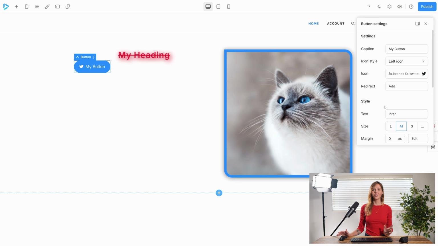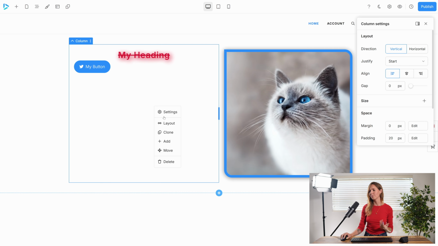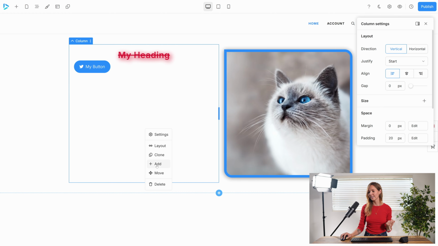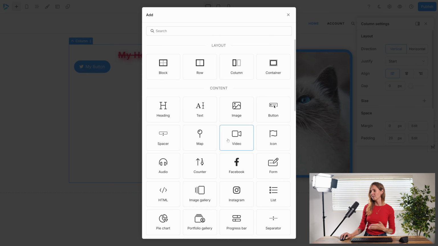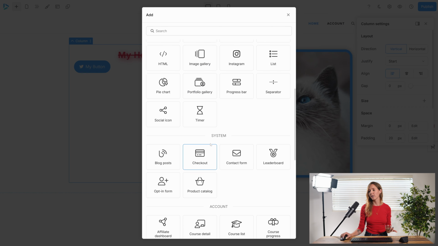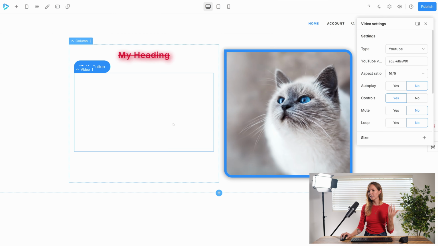So what I suggest you do is go and play around with the different types of content that are available to you. So again, I'm just going to right click. Nope, not move. I don't want to move that. Just going to right click, hit add, and just go through each of the different types of content that you want available on your page. Let's say you want a video.